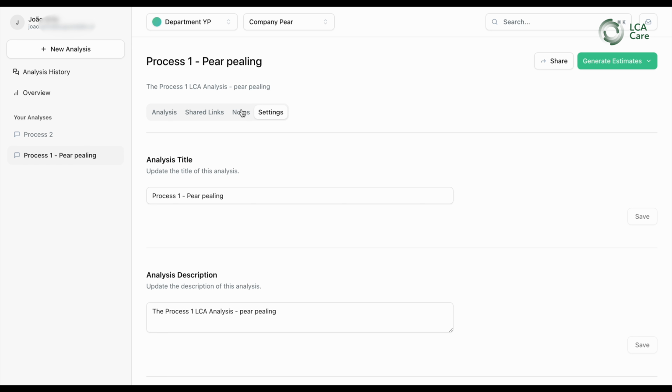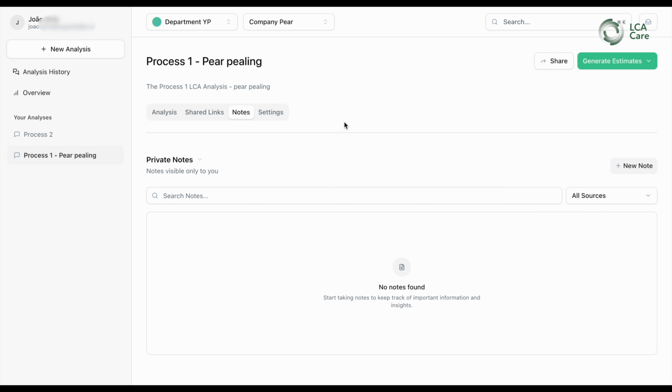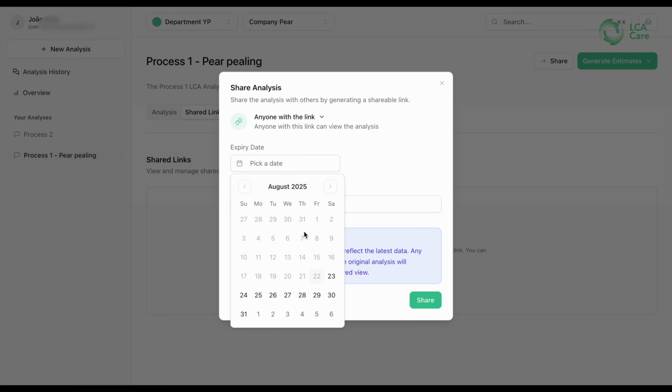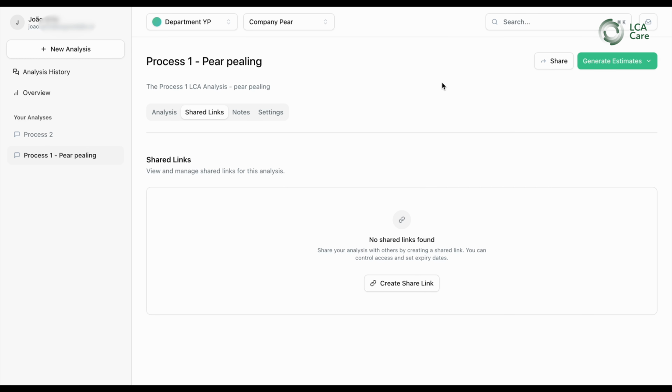And going into more complex functionality, also with more importance in this dashboard, we can leave notes, either private or team notes, in certain sections of the LCA analysis. We can also create a share link for sending this analysis to companies or to people or anyone you want that is inside or outside the team, the organization, whatever.